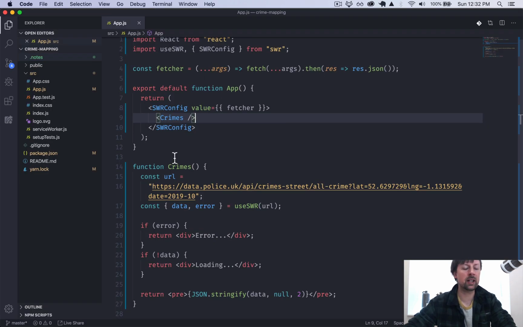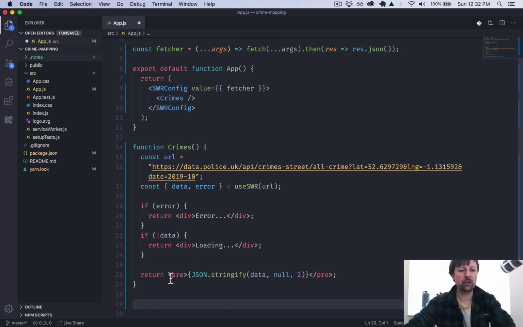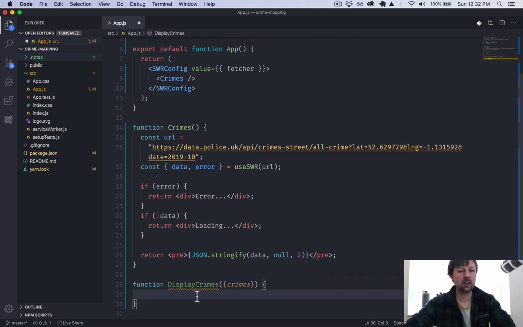So we can keep going in our refactoring of this code. What I want to do now is break out the displaying of this data, which is just a pre tag, it's not much, from the actual fetching of that. So I'm going to create a function called displayCrimes, and it will receive an array of crimes for now. And we can basically take this and remove it down here.